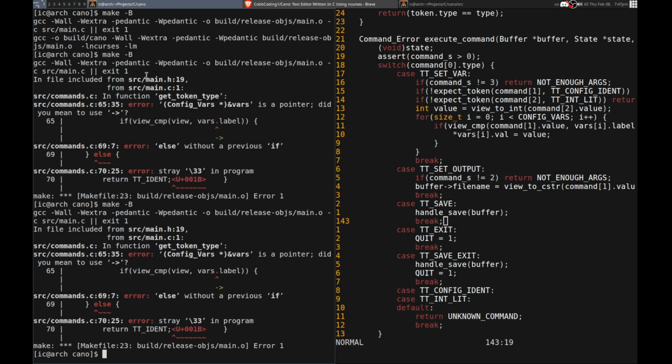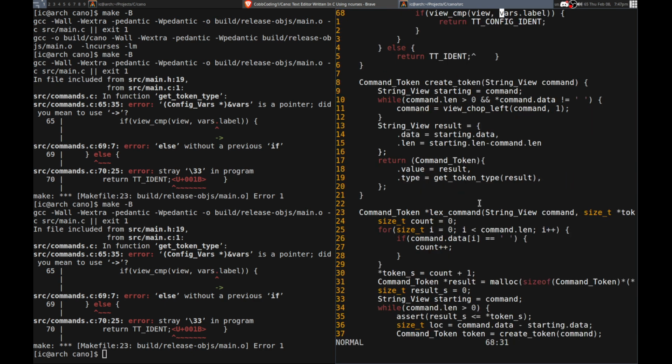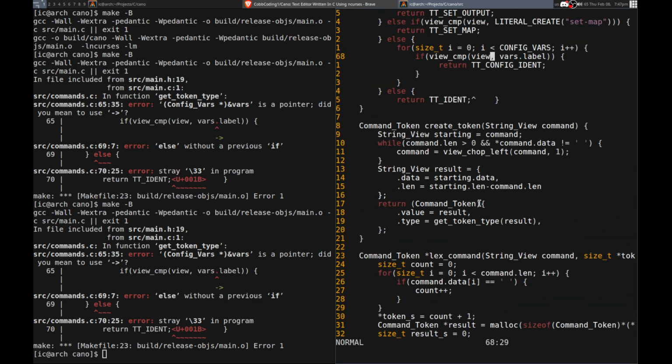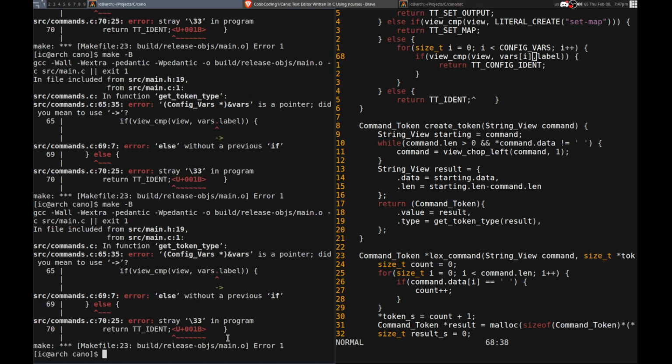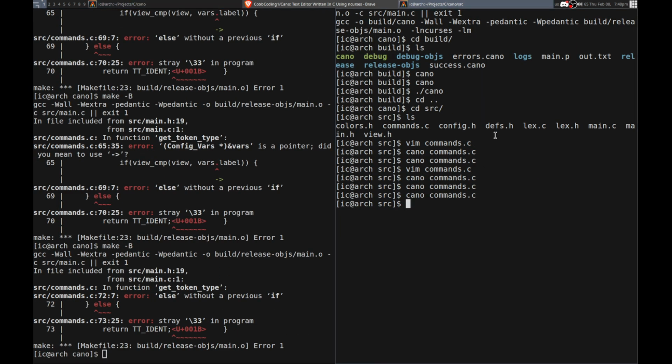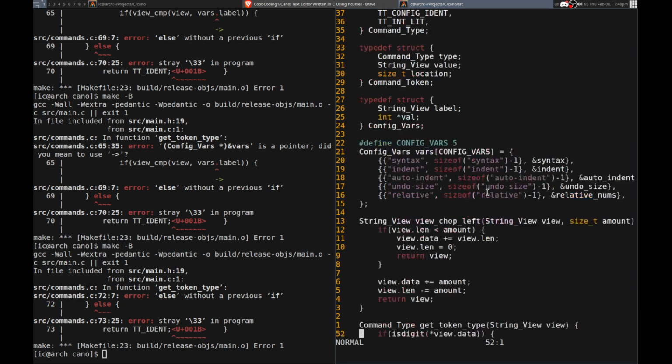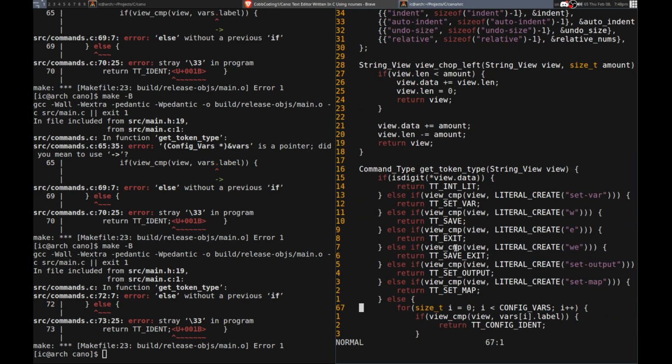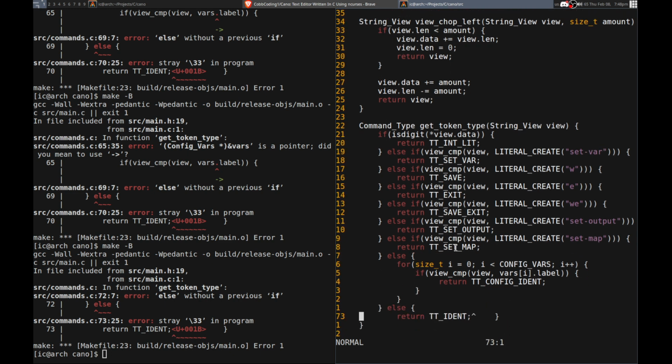Alright. So yeah, we have an issue with this. We need to actually index it, so I got it. Alright, yeah, we can't save it like that. I forgot. Okay, else without a previous if. Else if. Why is that without? Oh, shoot. This needs to be else. Oh, okay. Else that. Alright, yeah, we don't need that else. I see. Return TTI.